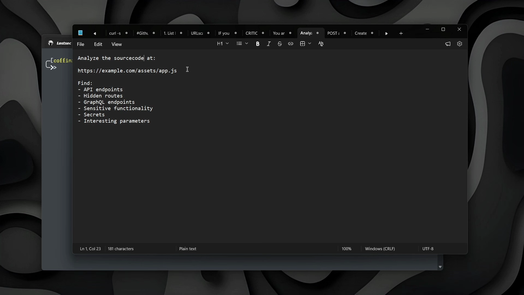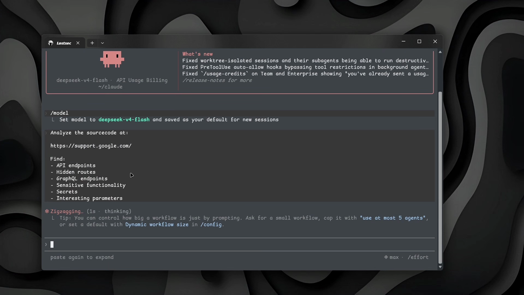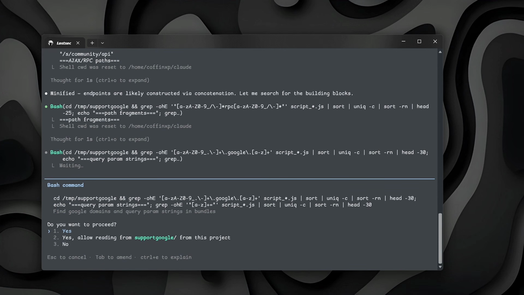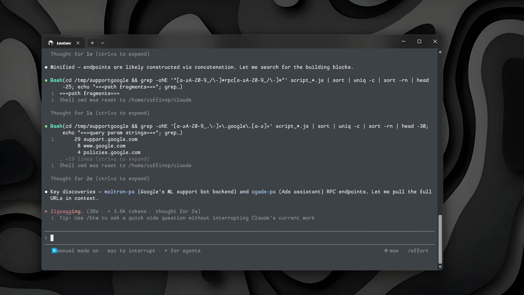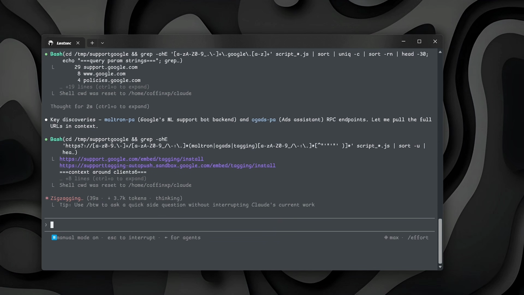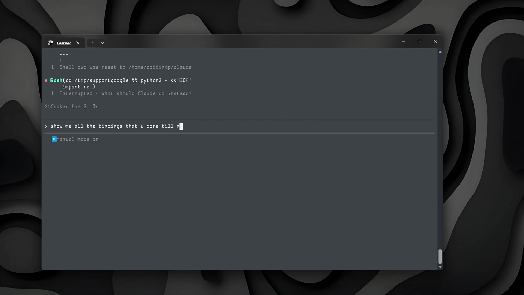Claude Code will fetch the page, inspect the source, analyze the JavaScript, and begin looking for interesting endpoints and exposed functionality. For this demonstration, I'm using Google's support website. I'll provide the prompt and let Claude Code begin its analysis. As the scan progresses, it may ask whether you want to continue with additional investigation steps. You can simply approve those prompts if you'd like it to go deeper. For this demo, I'm stopping the process early.